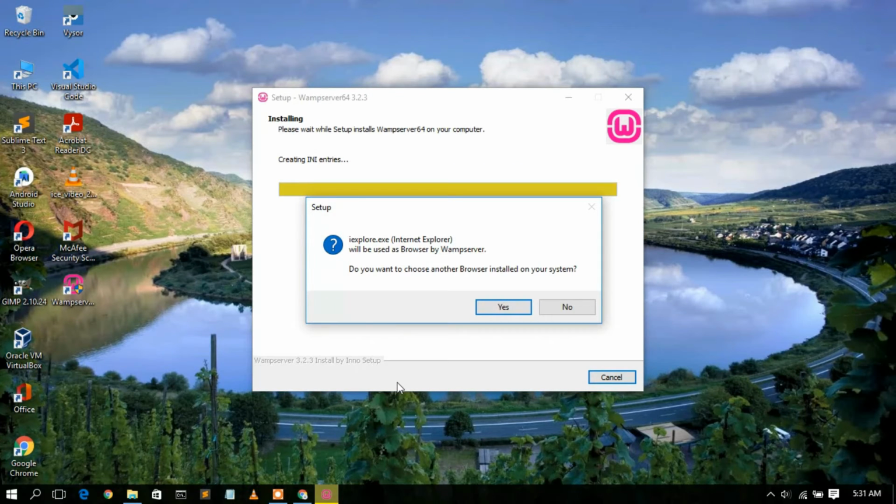So we'll come back, and now the installation has almost completed, and it's now currently asking whether we'd like to use Internet Explorer as a default browser, which I don't want to use. So for that, just simply click on no.